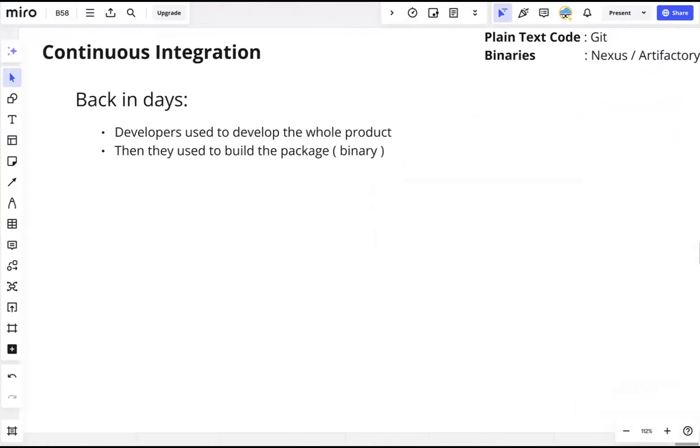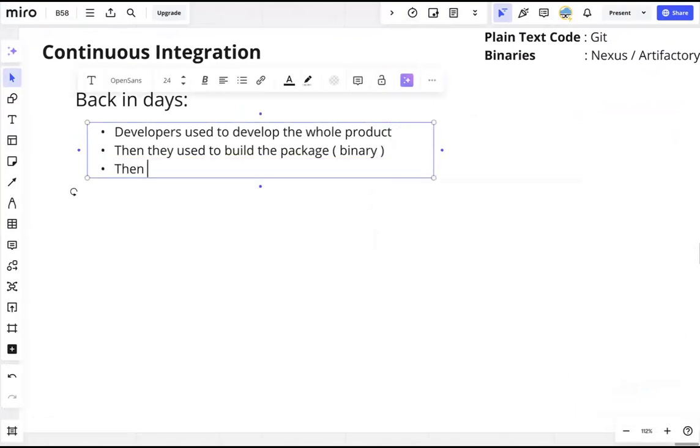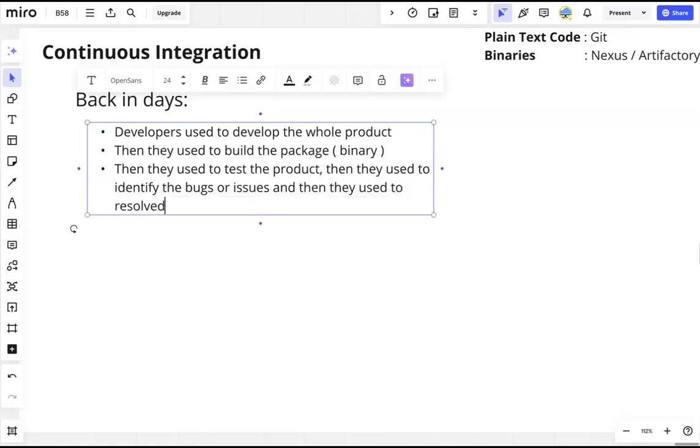So back in the day, developers used to develop the whole product, then they used to build the product at the end. Then they used to test it, find the bugs or issues, and then resolve them. And it used to take a lot of time. This is how it used to work back in the days.